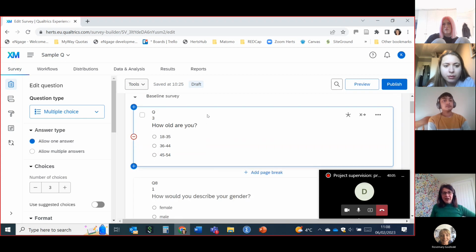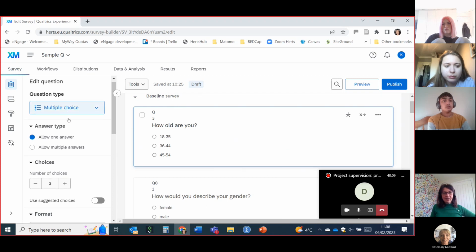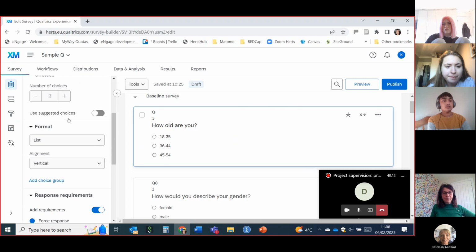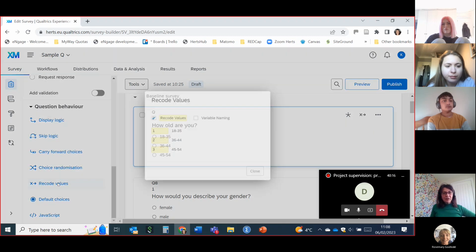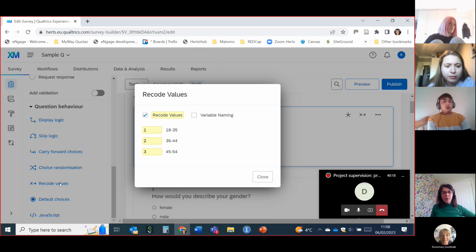If I click within the first question so you can see the blue boxes around it, that's the one we're looking at the moment. And then down in this side panel here, if I go onto recode values, it brings up a pop-up that shows me the values assigned to the different responses. So you can see if someone clicks that they're 18 to 35 years old, it gives them a 1, 36 to 44 gives them a 2, and 45 to 54 gives them a 3.